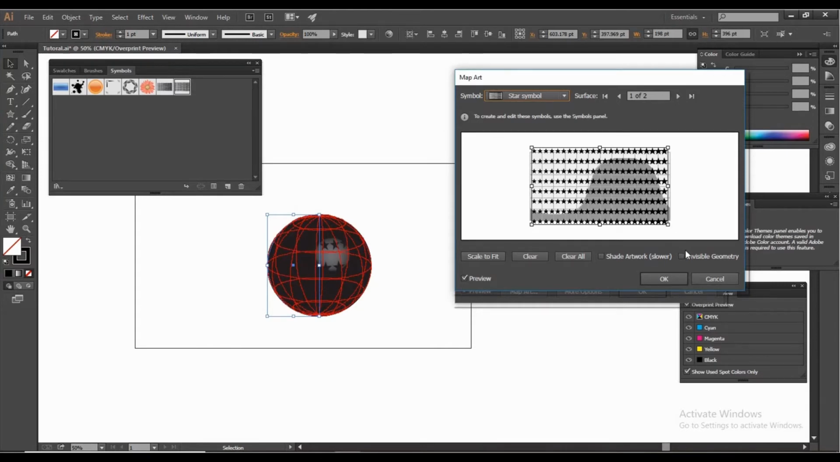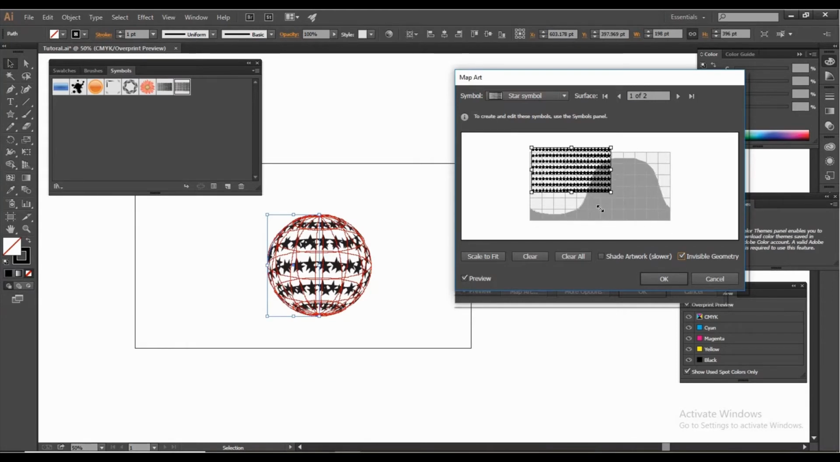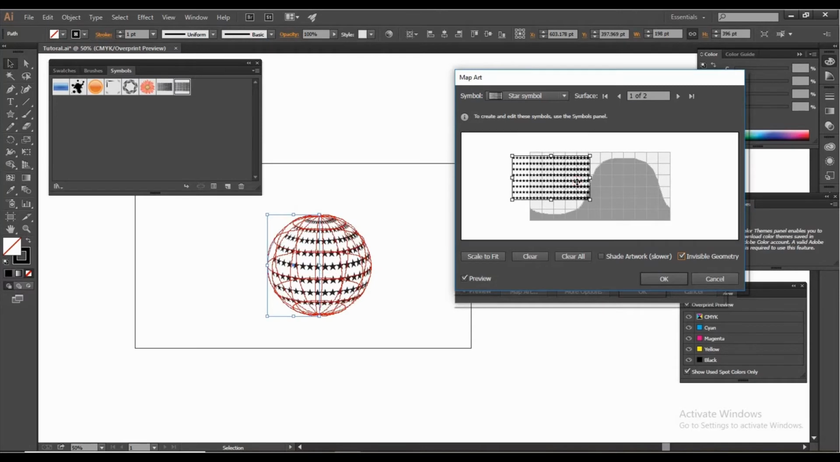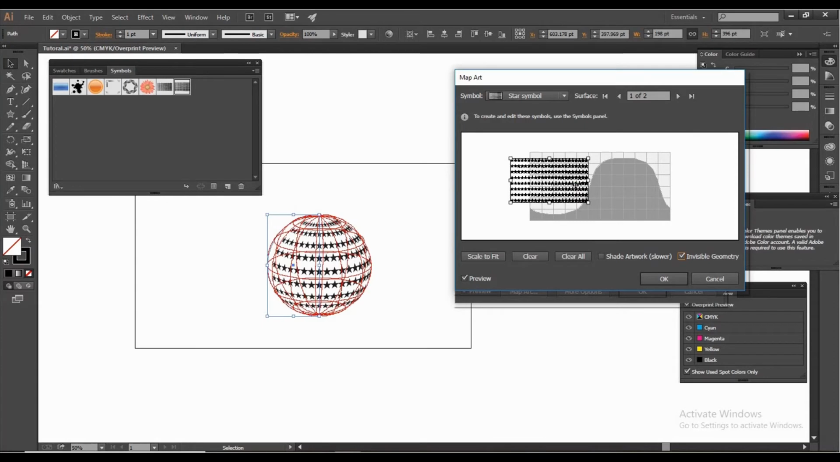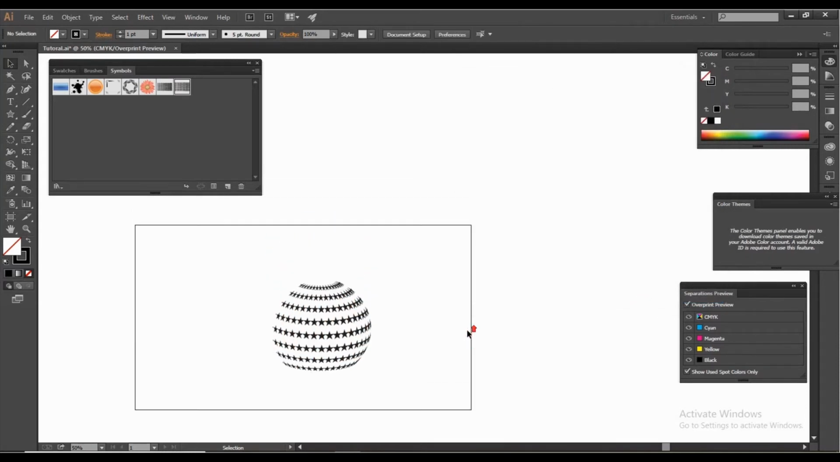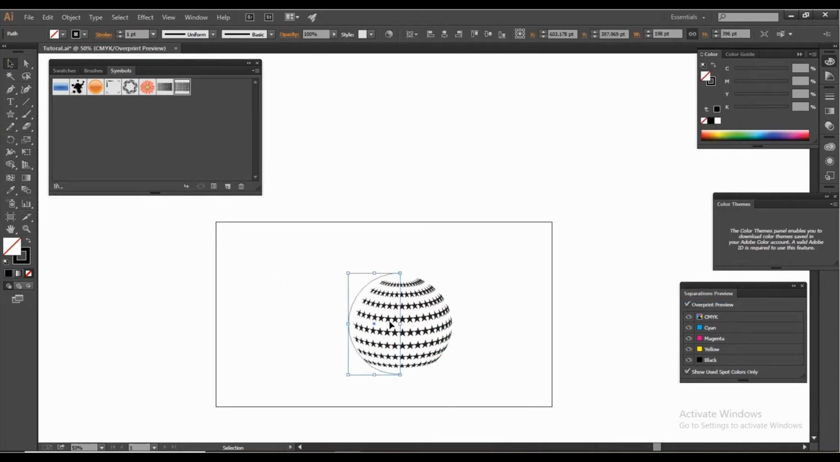Then on this option, invisible geometry, you can see the preview and drag it to adjust the design in the circle. So that's it, you can see the design is made. Okay and okay. So this is the first one with star symbol.